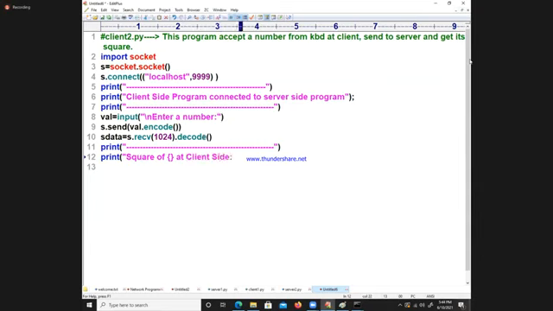So done here. Square of that number at client side is equal to, dot format of val comma sdata. What is that value you got? Which you accepted, val. For that value, the result is coming from the server, sdata. What, students? Comfortable or difficult?